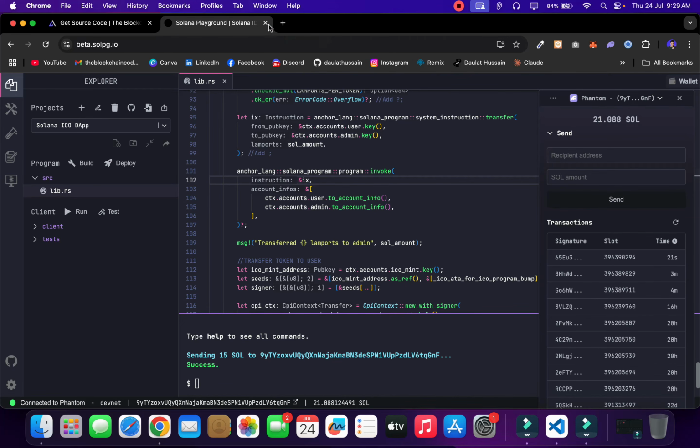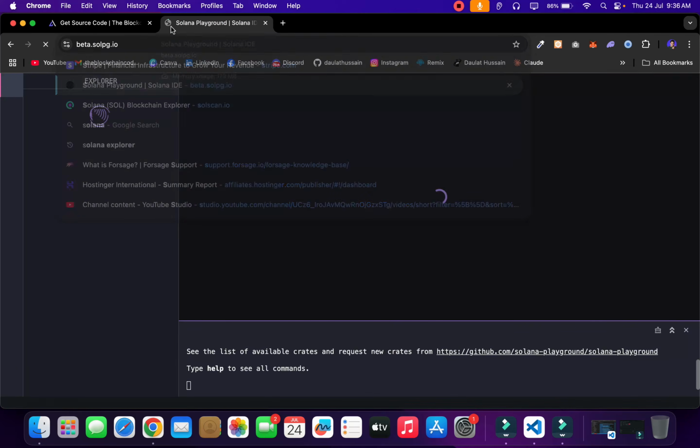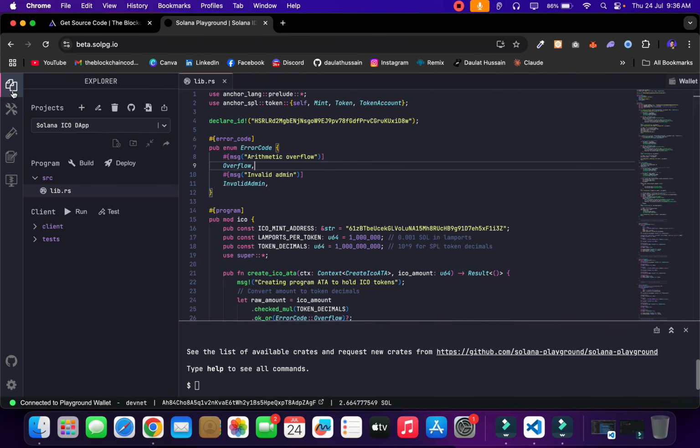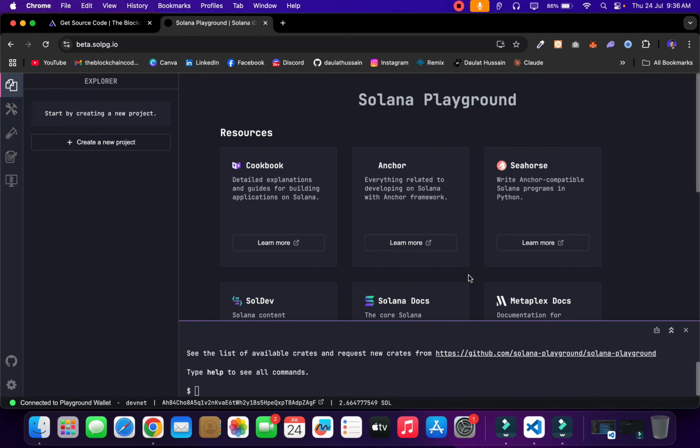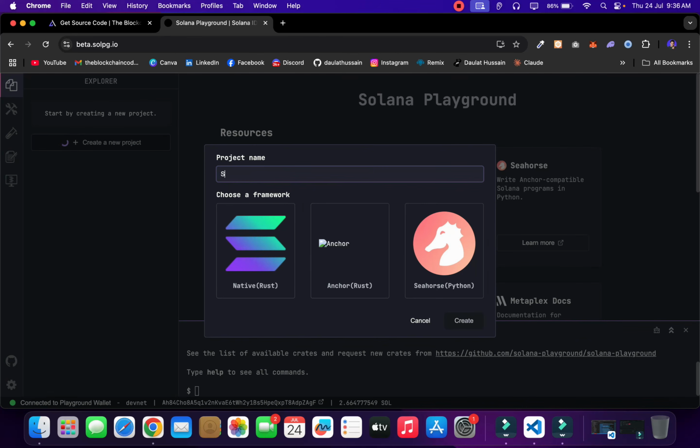Got it? Let's come back here. Let's open it one more time, Solana Playground. Now here we are. Now let's do one thing. Let's create a fresh repo, because sometimes the issue is caused by the repo. Type Solana ICO DApp and pick the Anchor framework and create the repo.